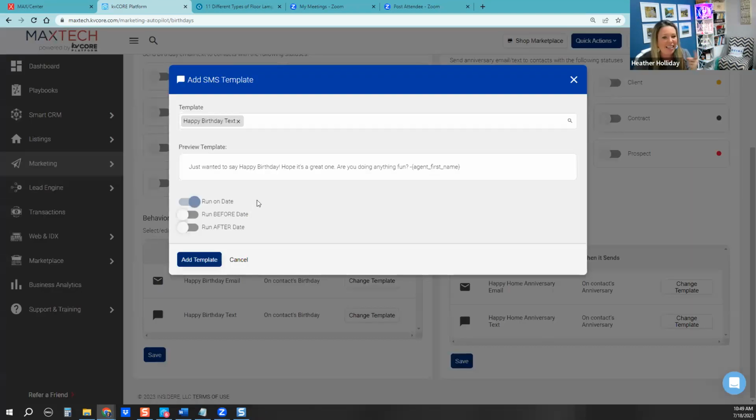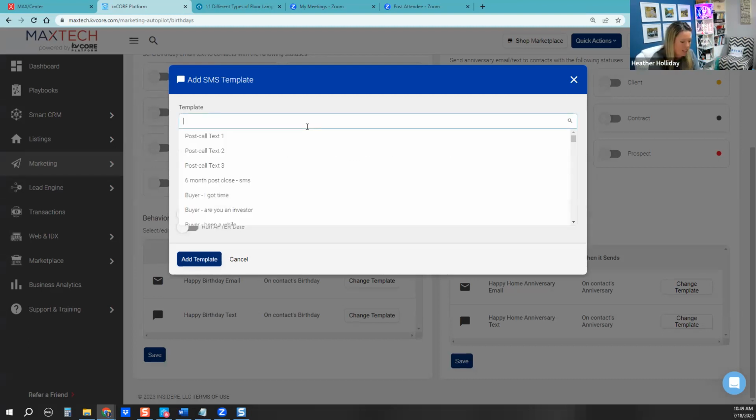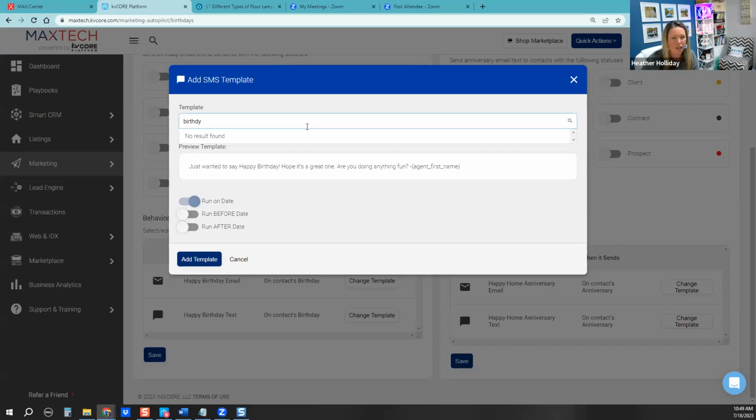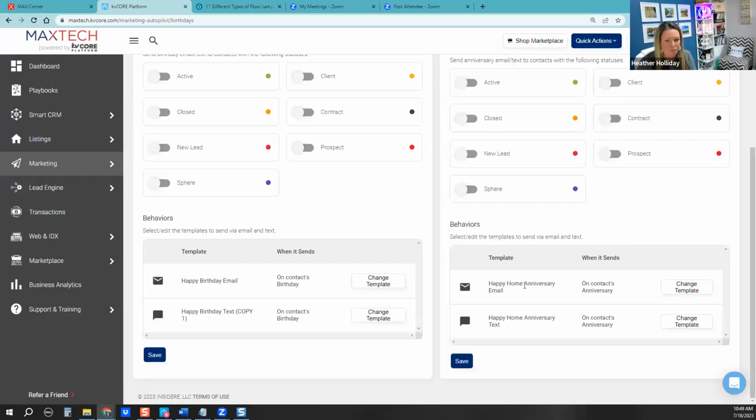But again, I want to say we went through editing because it was kind of weird. The home anniversary one is super, like, I would never send that. Even this one, are you doing anything fun? We can go into the templates and edit, like clone, edit, and then change it here. So I think for this birthday one, if I can copy one, this one is what I have, and then add template.